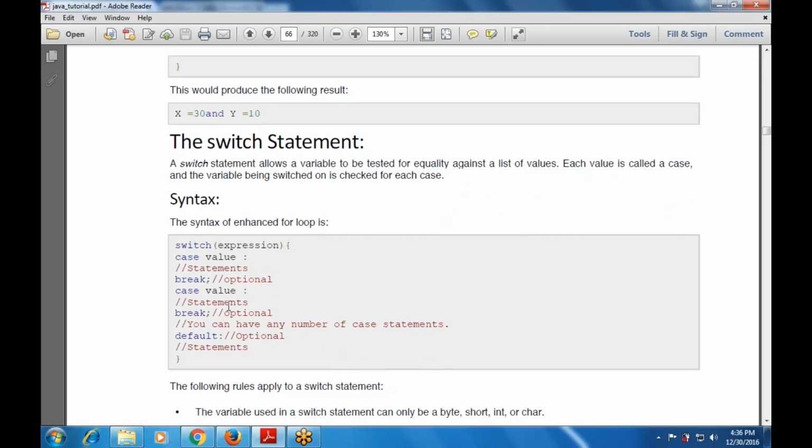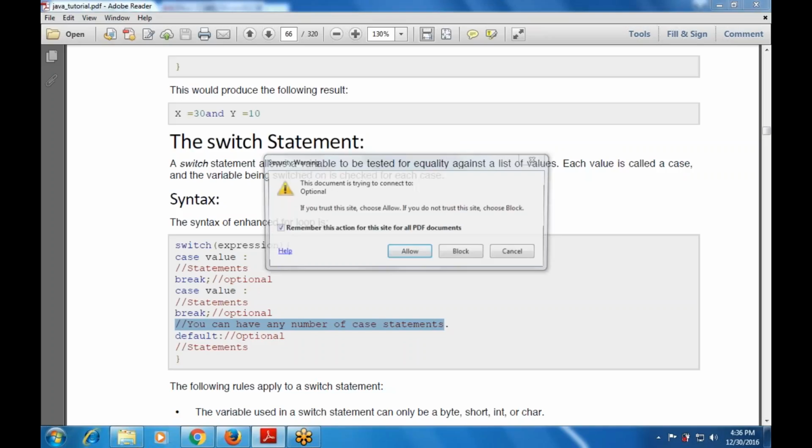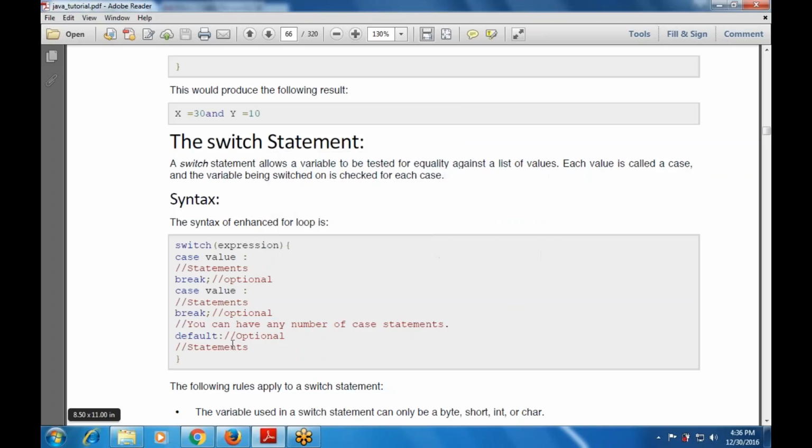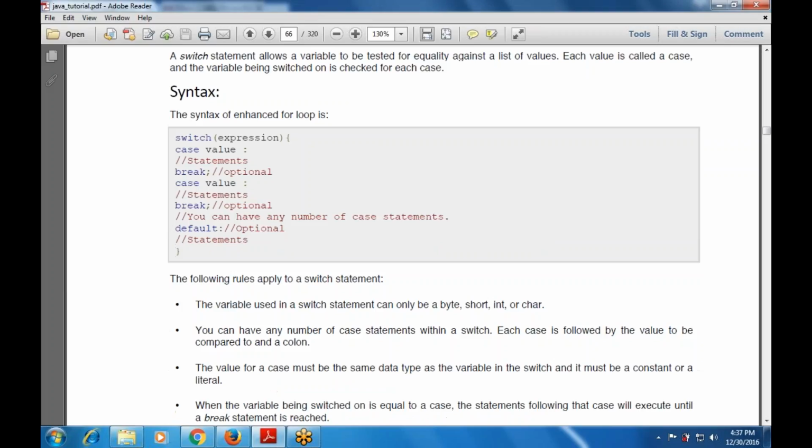This is the syntax. There is a switch expression, that is a condition, then case value, statements, break, case value, statements, break, and you can have any number of case statements. The default is optional. It is used as switch expression, case value, break, case value, break, default. Now let's see what rules are applied to the switch statement.